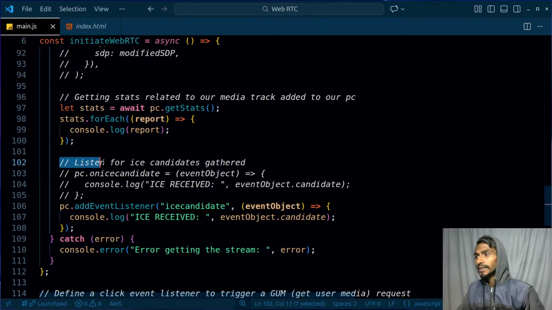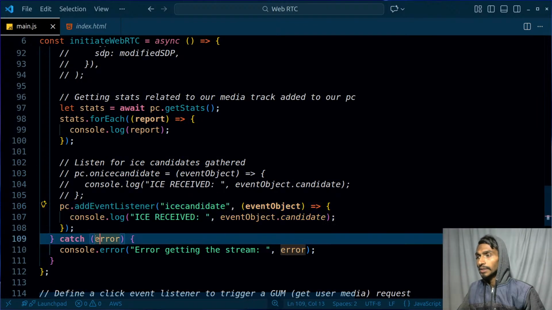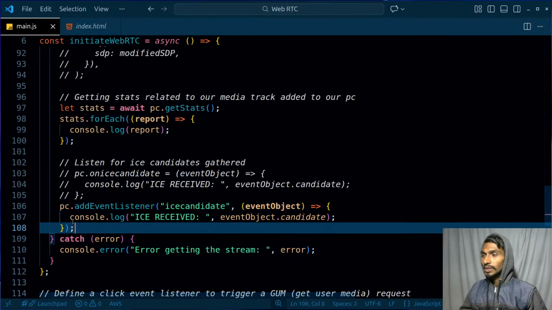Then listen for ICE candidates gathered, or pc.onicecandidate. By the way, this is also one of the ways, or you can listen to the ICE candidates like this: pc.addEventListener icecandidate, and it will be running.